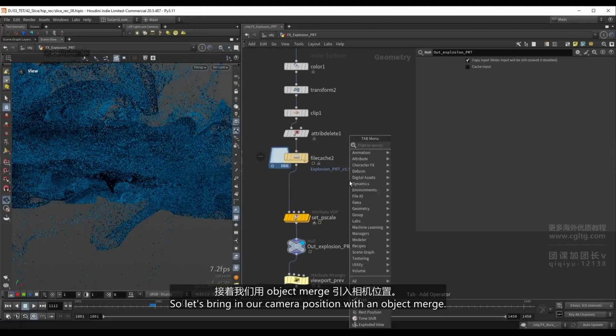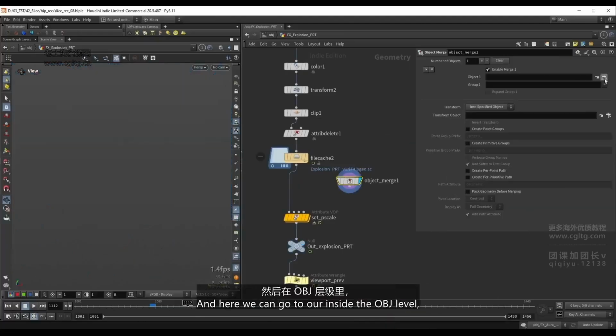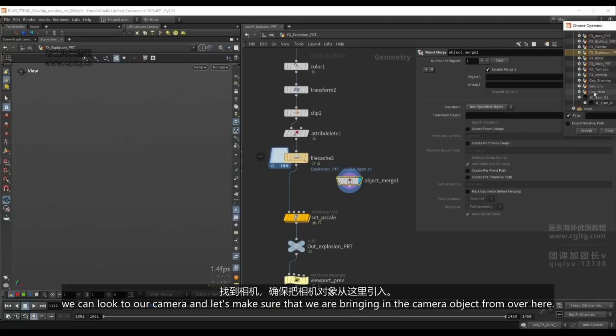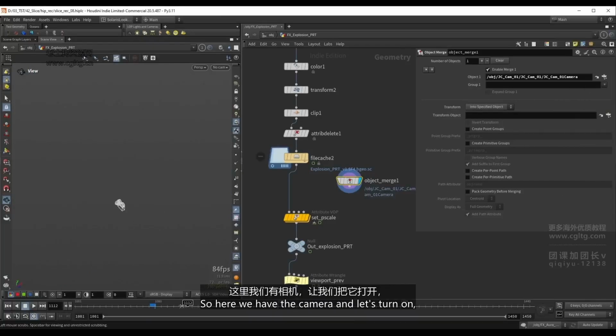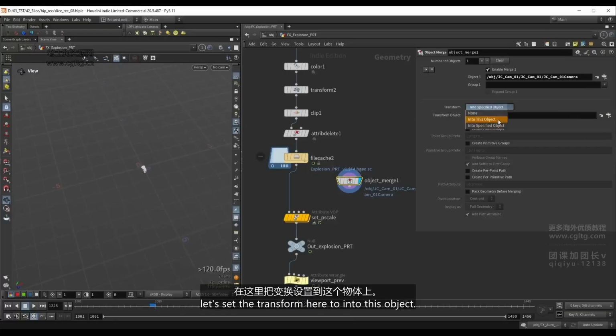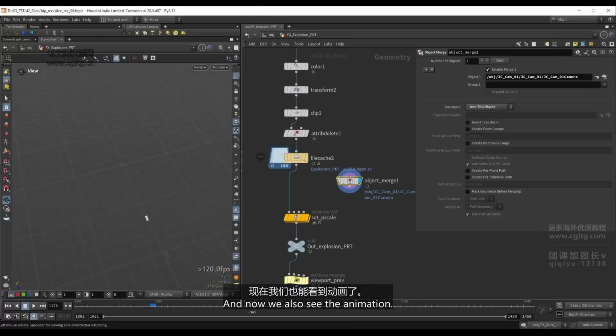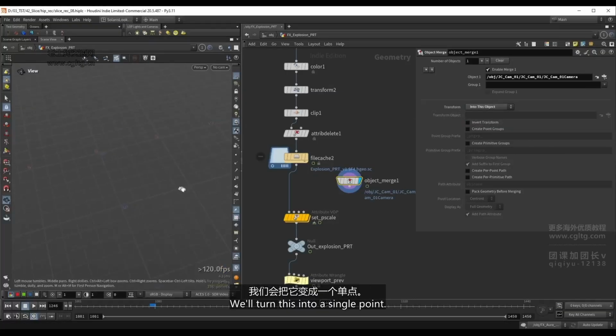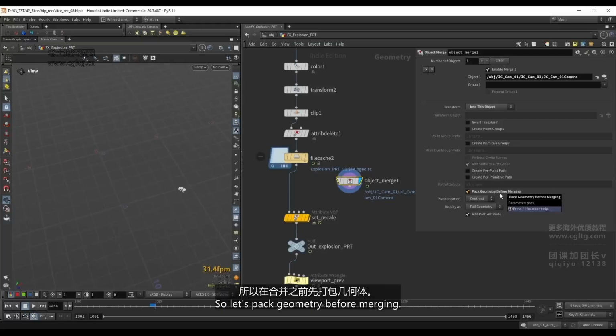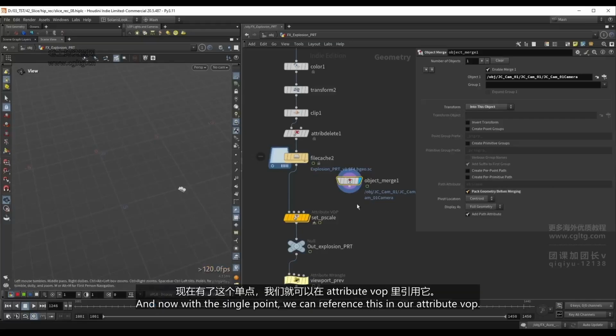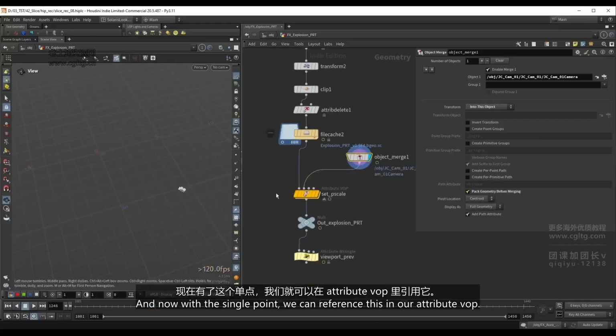So let's bring in our camera position with an object merge, and here, inside the OBJ level, we can look to our camera, and let's make sure that we are bringing in the camera object from over here. Hit accept. So here we have the camera, and let's set the transform here to Into This Object, and now we also see the animation. We'll turn this into a single point.